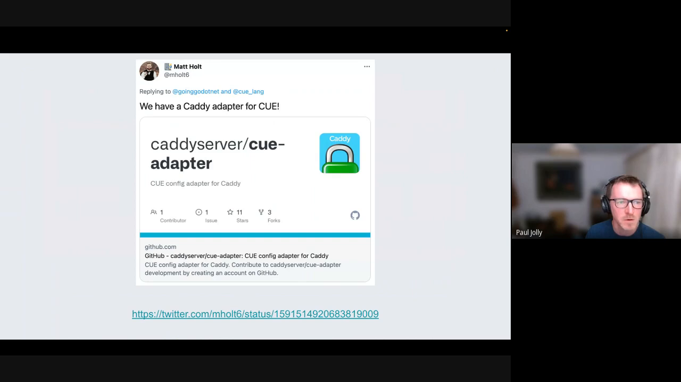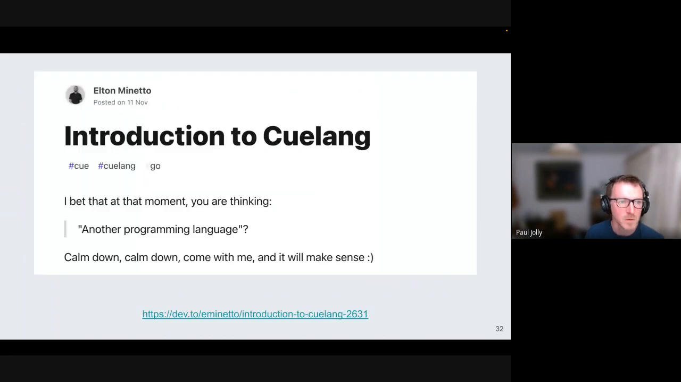Caddy has now got an adapter for Q, so that's an alternative way of configuring Caddy. As Matt Holt explained in response, this is really for folks who want to be able to drive Caddy and have their Caddy configuration be part of a wider Q configuration. So really taking advantage of Q's composition and validation benefits there, as opposed to it just being a silo of Caddy configuration. And Elton also published a nice blog post that is an introduction to Q as well.